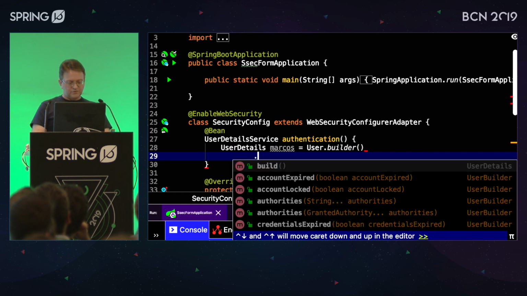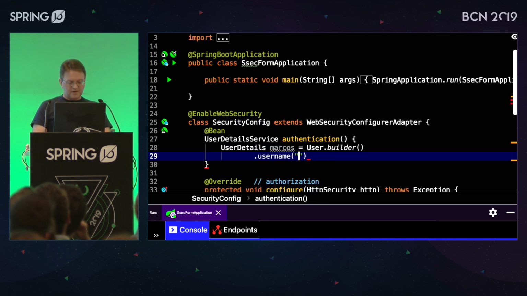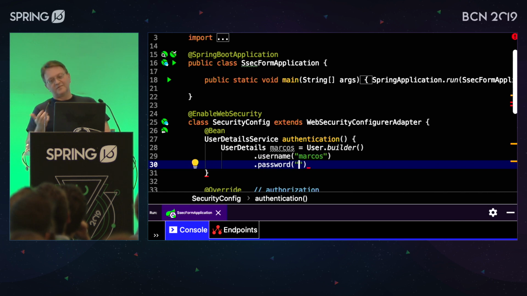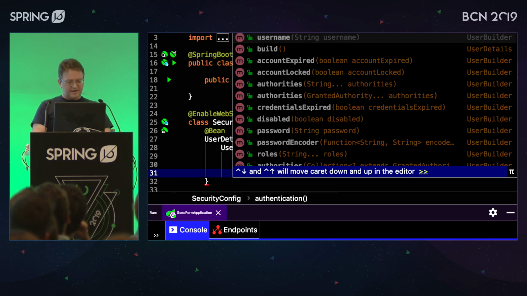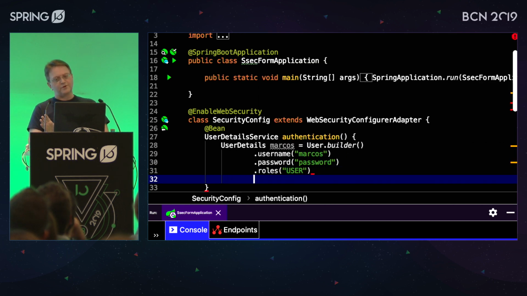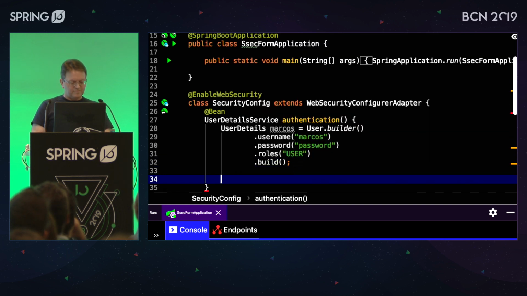User.builder, and I'll do a username, Marcos, and password. Well, I'm going to have to use you as the bad example, so, you know, usually that's me, which is kind of appropriate because I'm a Mark too. So we'll just start off with password, and we'll do roles and user. We'll keep it at user because right now we're taking this slowly, and we'll build that user.